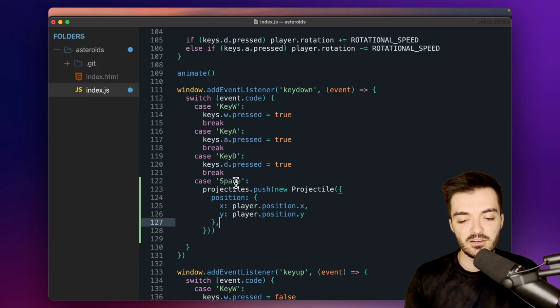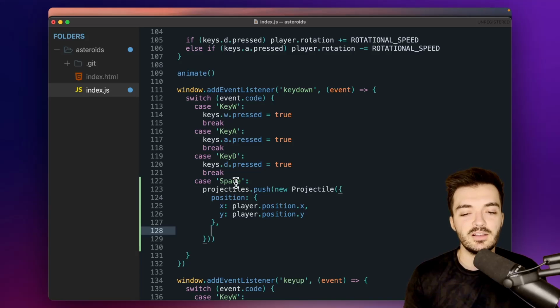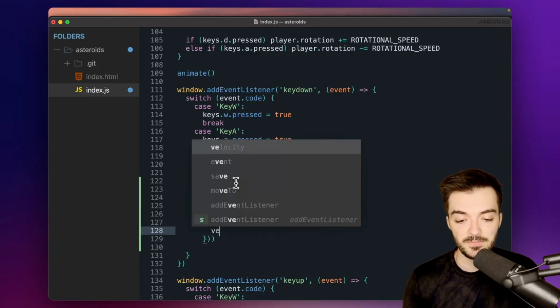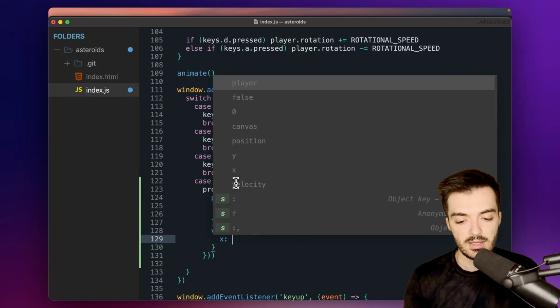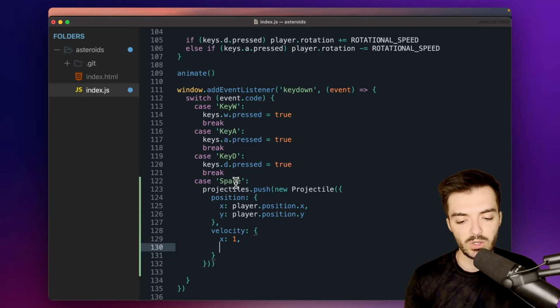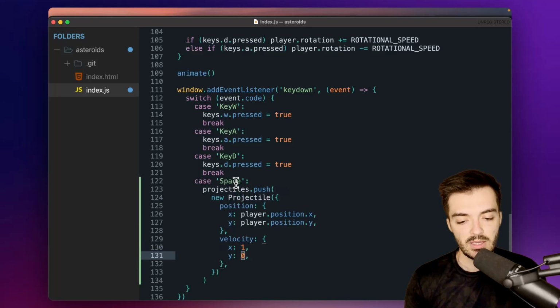So that's just going to get it on the screen. And then do we want a velocity associated with this? I think so. Our velocity by default will have an x and a y. I just want it to start moving over to the right a little bit, so x will be equal to 1, y will be equal to 0. And that should get it moving over to the right.